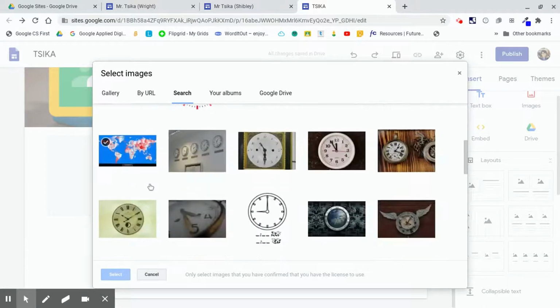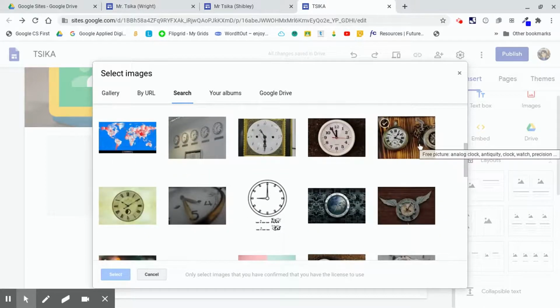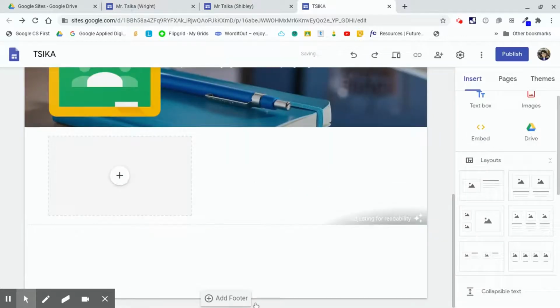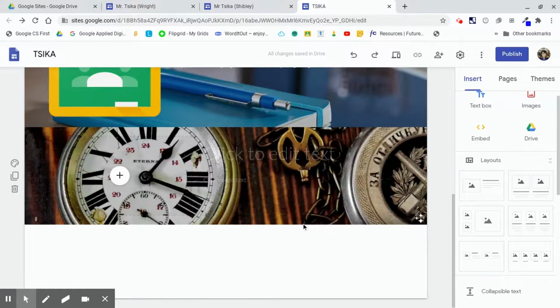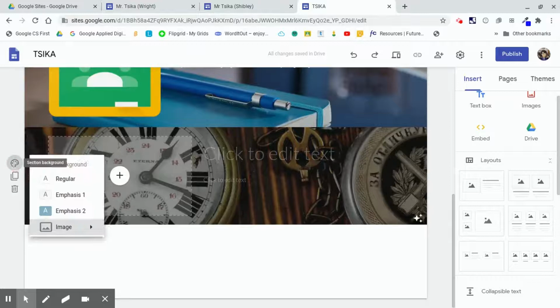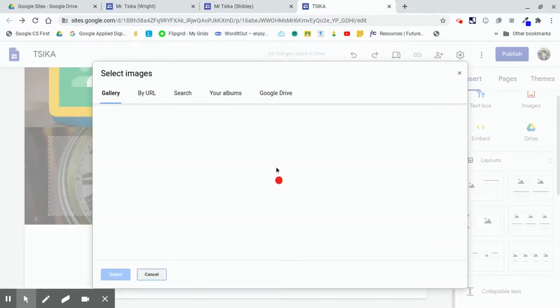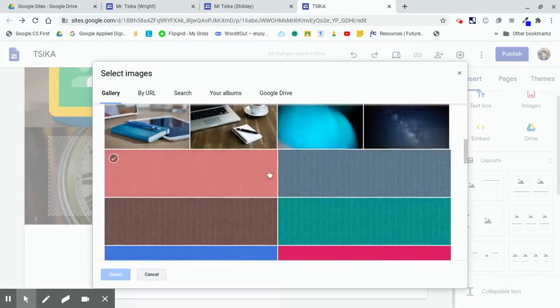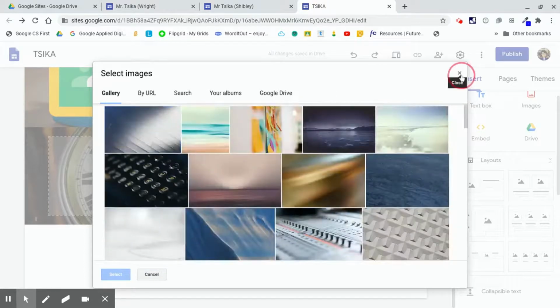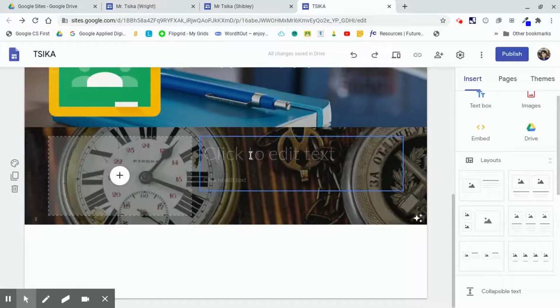So let me pick something. I kind of like this one. Select it, and let's see what it looks like. Not too bad. So I can go with that. Again, you can use some of their own images as well. If you find that it's just easier to use from the gallery, that's an option as well. But I kind of like this one.